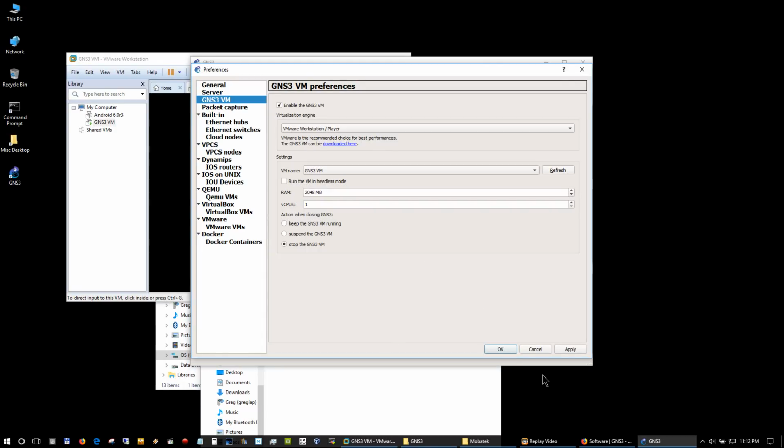Anyways, I digress. For action when closing GNS3, this is an automated thing. If you click this, it does nothing when you close GNS3. The VM will still be up. You can select suspend the VM, but if you're going to do that, you might as well stop it. So I usually select stop. Suspend, I can't see why you'd want to do that. I guess if it saves time, I don't know, but I would rather keep the GNS3 VM running than suspend. So we'll go and hit apply.